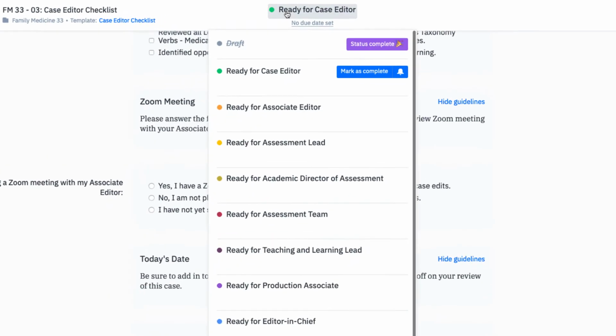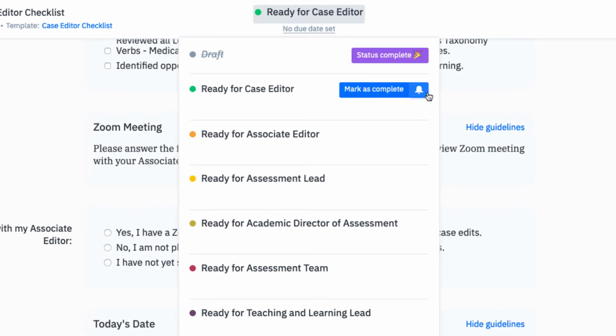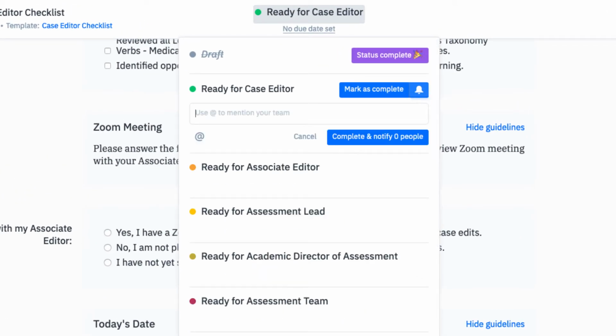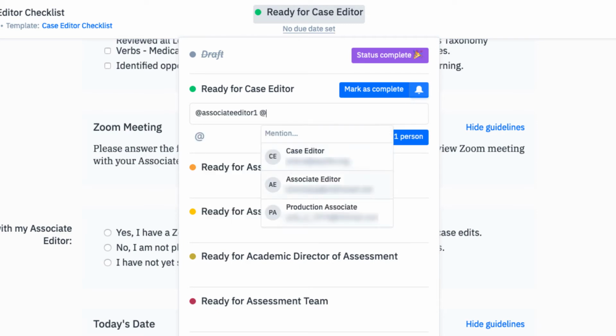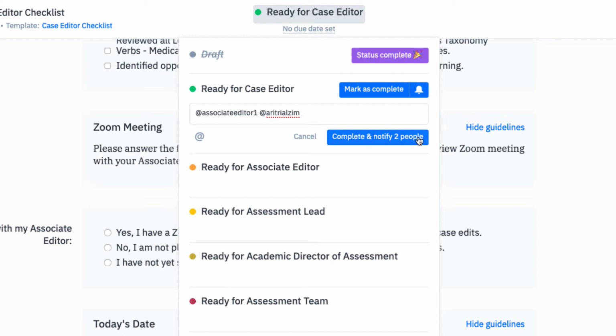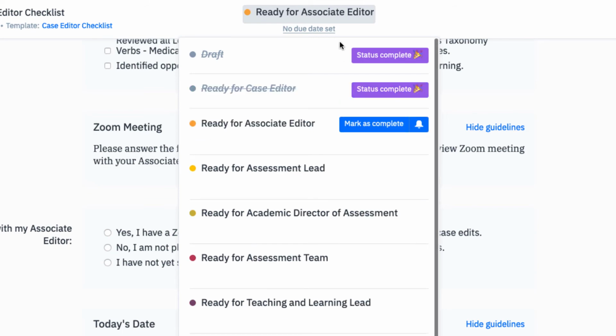Once you are done, the very last step is to update the status. Again, choose the alert icon, mention your associate editor and production associate, and click the Complete and Notify 2 People.